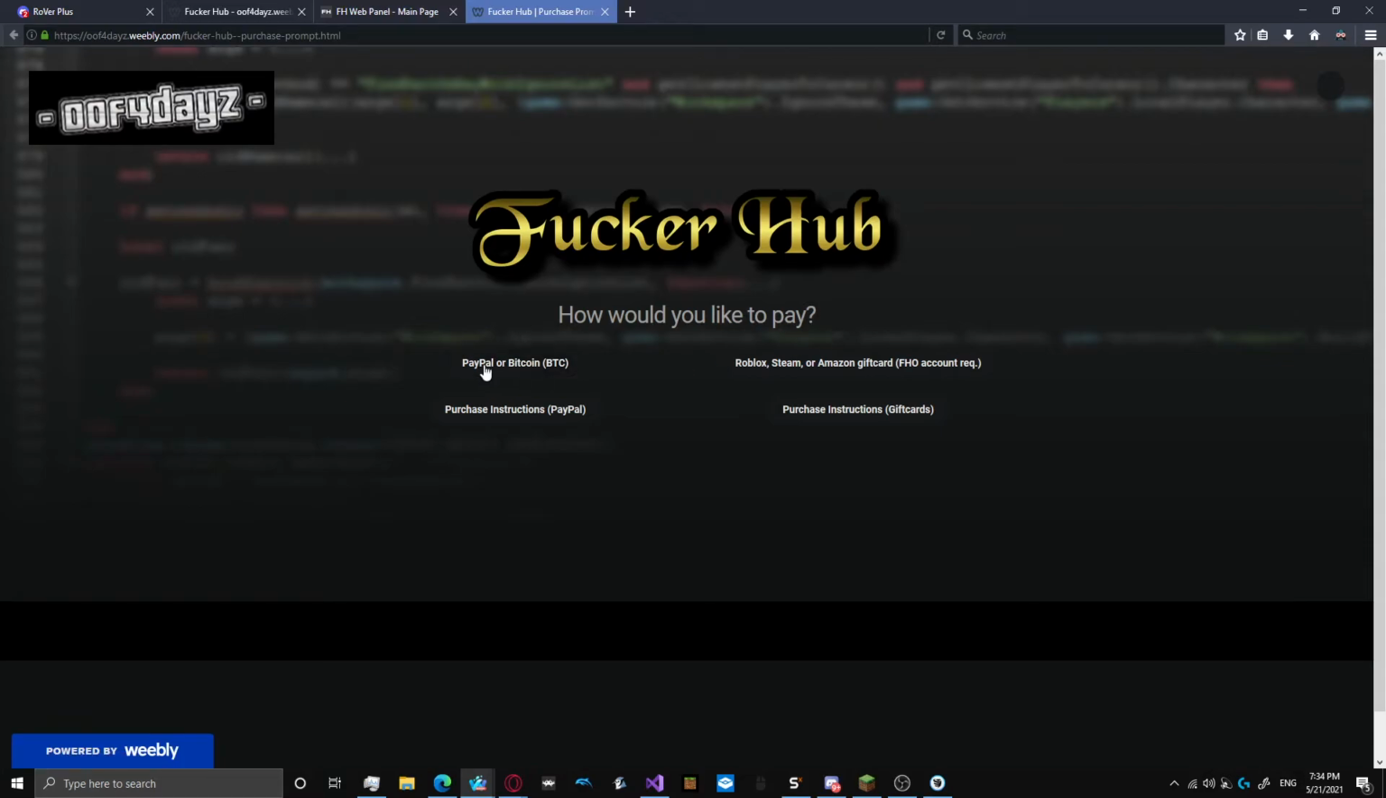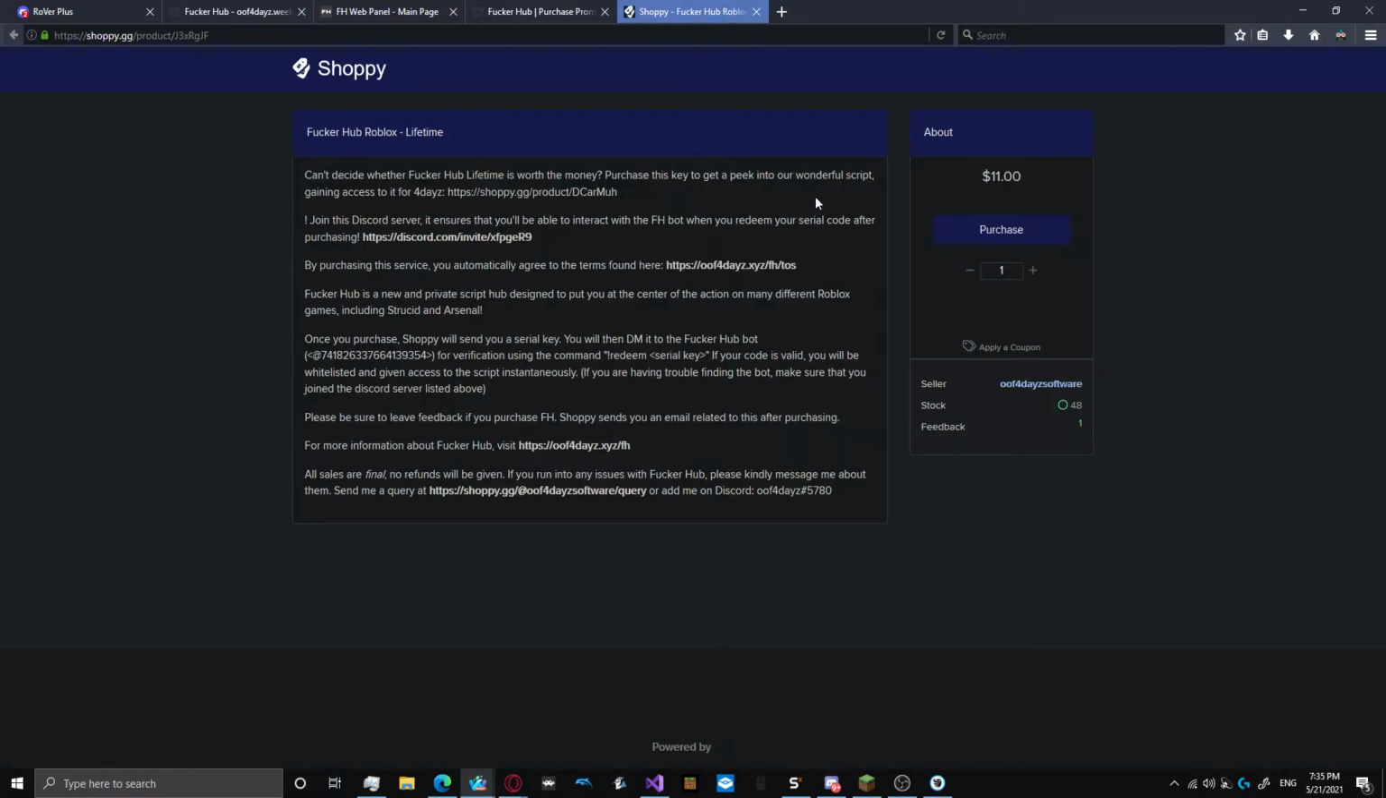It'll say, how would you like to pay? PayPal or Bitcoin or Roblox, Steam, or Amazon gift card. FHO account required. I'll go into this one in a second. So for PayPal or Bitcoin, you'll be redirected to our Shopee page. We still use Shopee for these payment methods. We also added Bitcoin now because it was pretty easy to add to this. So now we both accept PayPal and Bitcoin on Shopee for $11 US for the lifetime key.